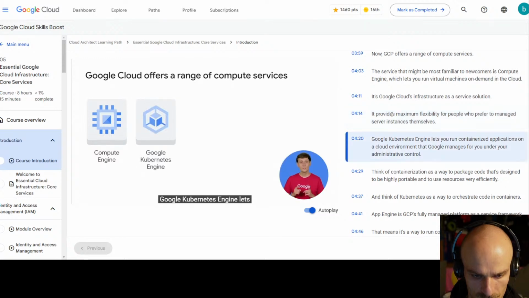Google Kubernetes Engine lets you run containerized applications on a cloud environment that Google manages for you under your administrative control. Think of containerization as a way to package code that's designed to be highly portable and to use resources very efficiently. And think of Kubernetes as a way to orchestrate code in containers.